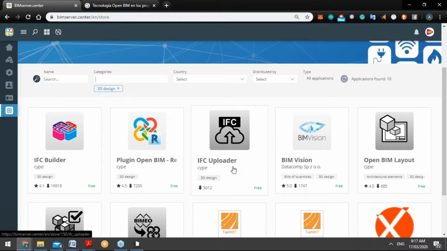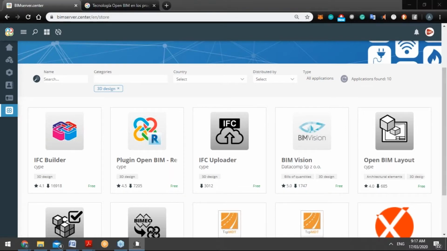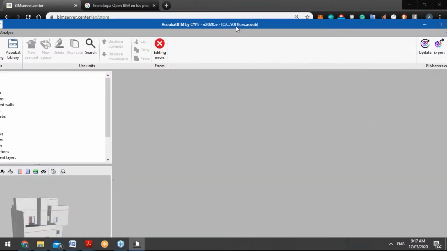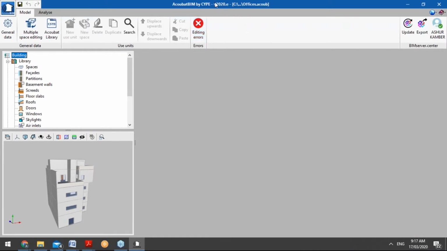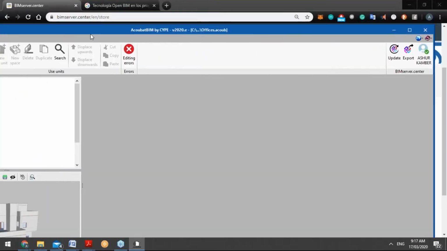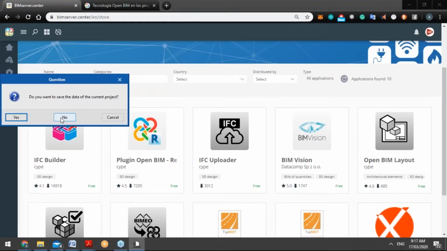What I'm going to get into now is our AcoubatBIM by CYPE application. Again, for the calculation of insulation and acoustic conditioning within our buildings. So let's bring it over. What I could do is actually demonstrate it from the start. So let's close this.